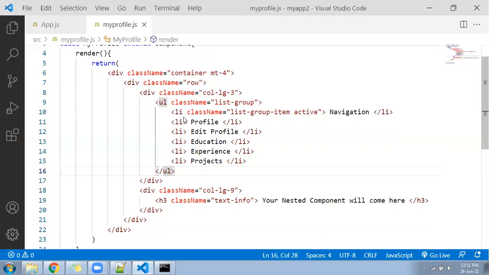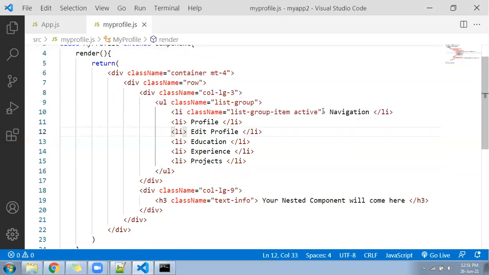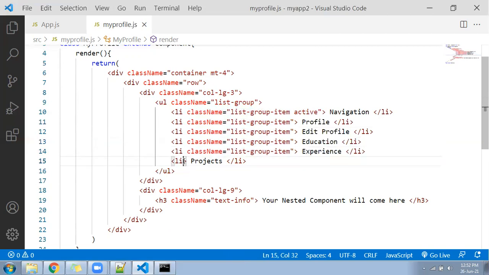Let me apply the Bootstrap classes. The Bootstrap class is list group. I will apply that class here. I'll apply it in all the places, so the look of all the li will get changed. See here, I added the list group item for all. If I go to my browser, it must auto load, and then it should display the changes we have done here.